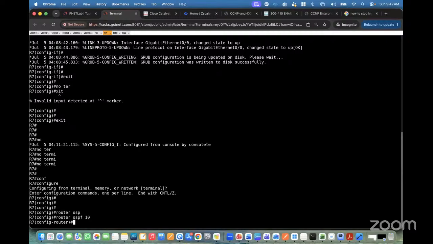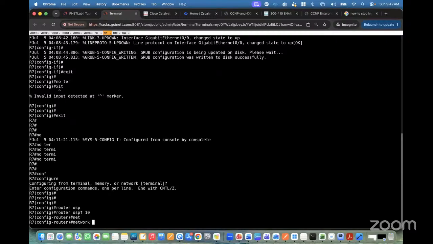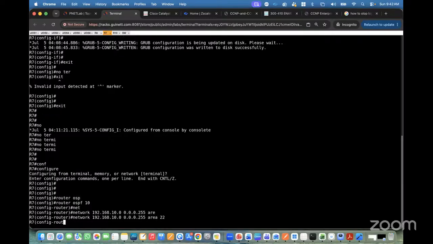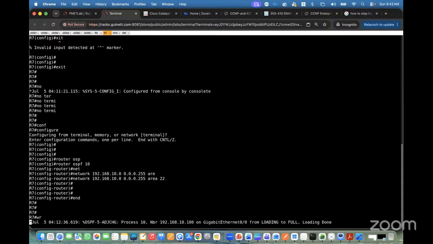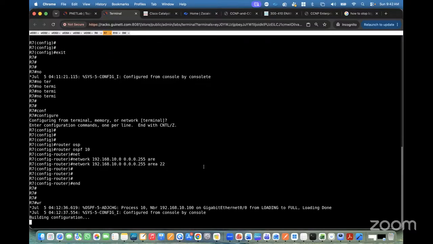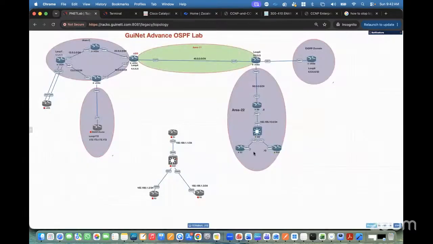Now I'll go here, configuration, router OSPF 10. I will use the same process ID and network. I'm going to use 192.168.10.0. So you can see we have the OSPF neighborship between these two routers. This one and this one have the OSPF neighborship.